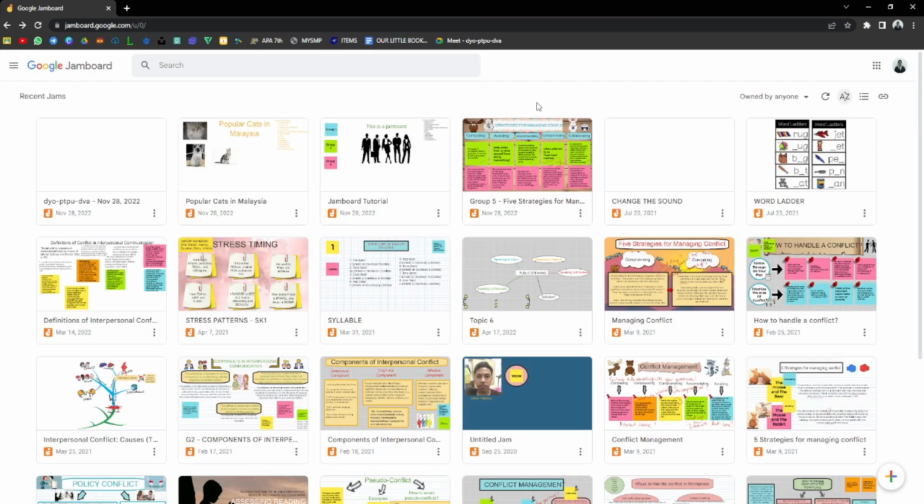Now I'm going to show you how we can create a Jamboard. On the lower right side of the main page, there is a button with a plus sign on it. Click on it to create a new Jamboard.